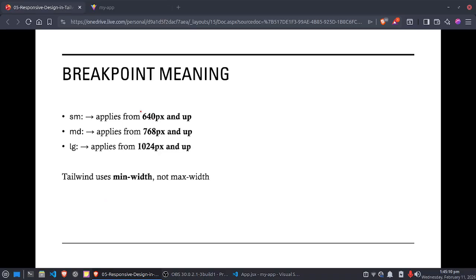So what do breakpoints mean? When I say md:text-lg, it means apply this style from 768 pixels and above. Tailwind uses minimum width. So here 768 is the minimum width, 640 is the minimum width, and Tailwind always uses minimum width, which means styles keep applying as the screen gets bigger.